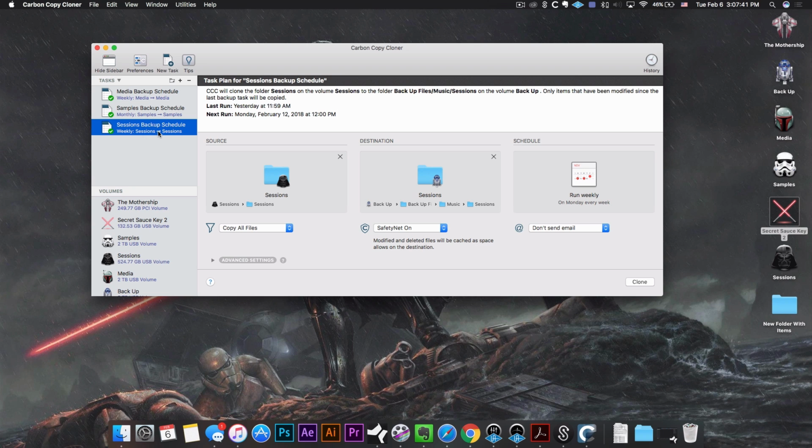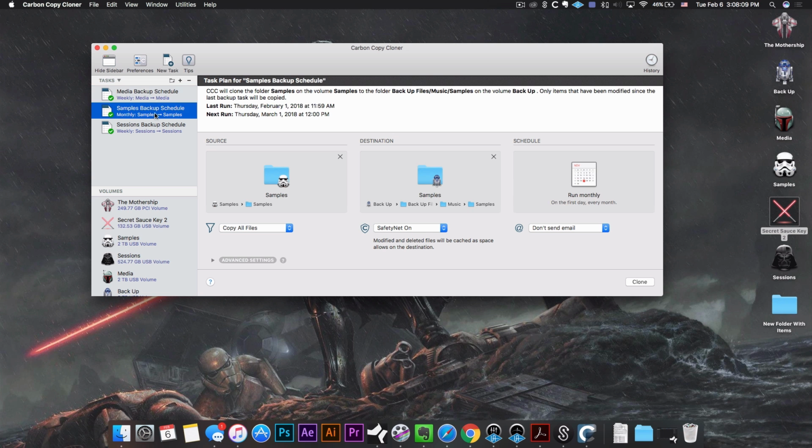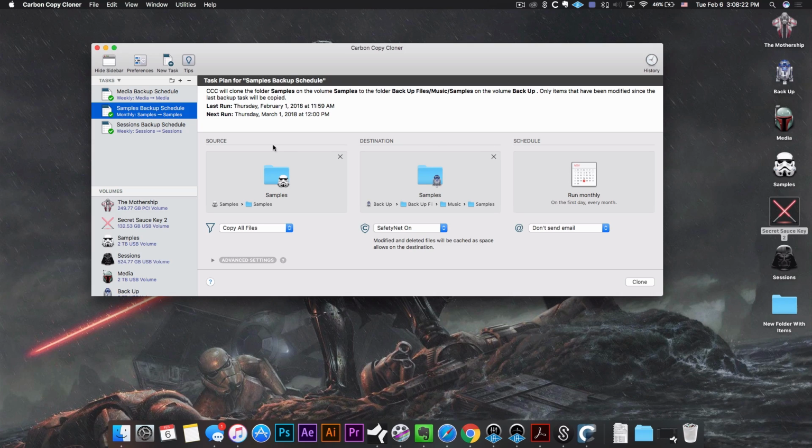Now I'm gonna show you guys the tasks that I currently have set up for myself. From top to bottom, as you can see, we have the media backup schedule and this pretty much just backs up my media drive to my backup drive every Monday at 12 noon. Going down, we have my sample schedule and this backs up to my drive monthly because as opposed to sessions and media, I don't really add new samples to that hard drive as frequently. So I just leave it on a monthly basis. And then of course, last but not least, as you guys just saw, I back up my sessions to my drive every Monday as well at 12 o'clock.